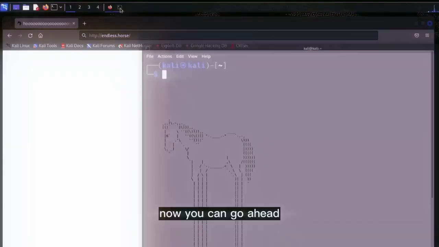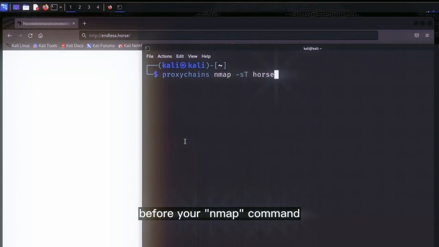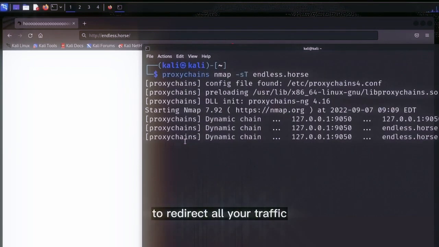And there you go. Now you can go ahead and scan that website anonymously by adding proxychains before your nmap command, and hitting enter to redirect all your traffic through Tor.